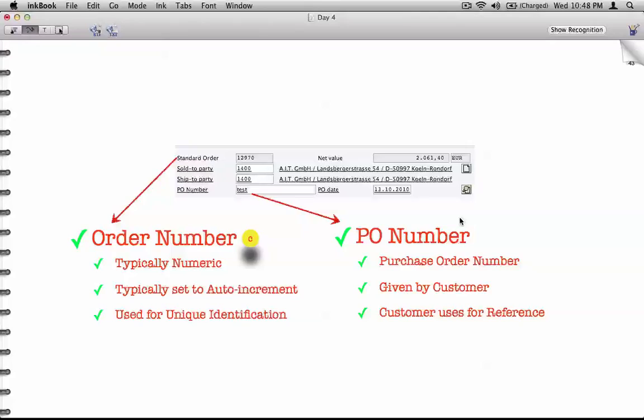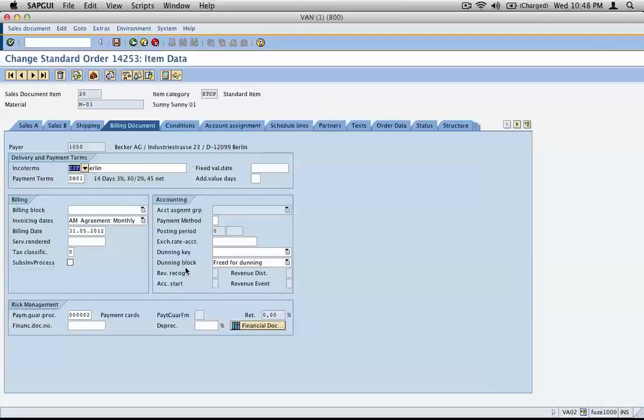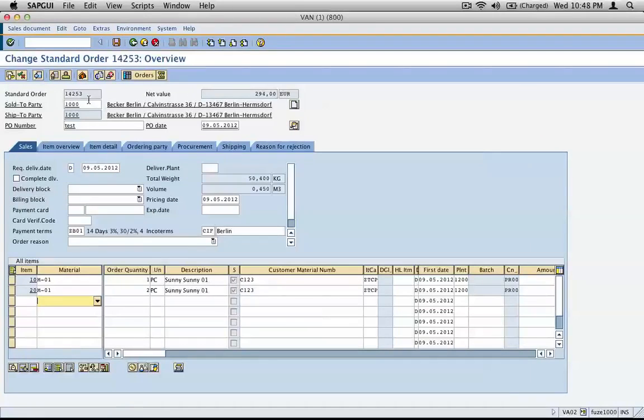Now from this point on, we're going to pick some fields, like what I'm showing on the screen here, like order number or PO number, and so on, and then we're going to explore the business significance of those fields. We're going to start off with the order number 12970, or in our case it is 14253. So what's this order number?